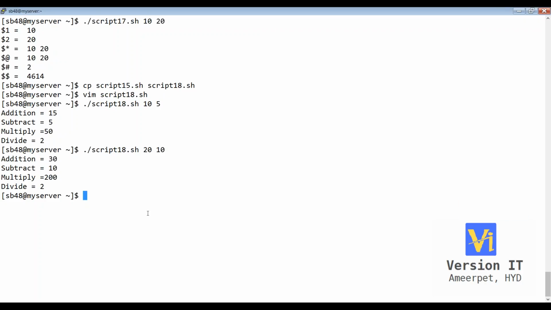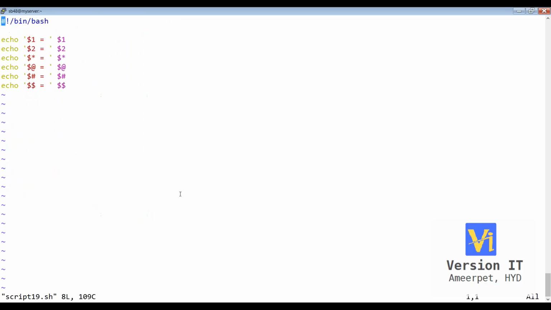Now one small thing. In special variables, you have special variables for functions also, so that you need to understand. Here, all the values you are getting are for the main program.